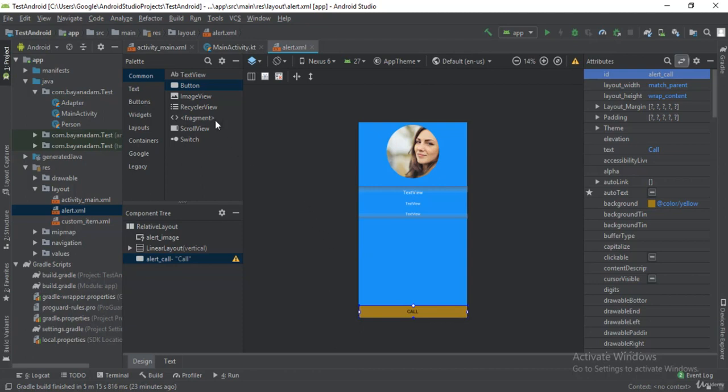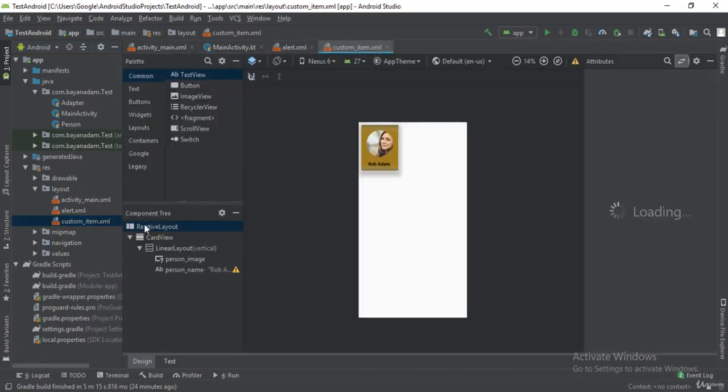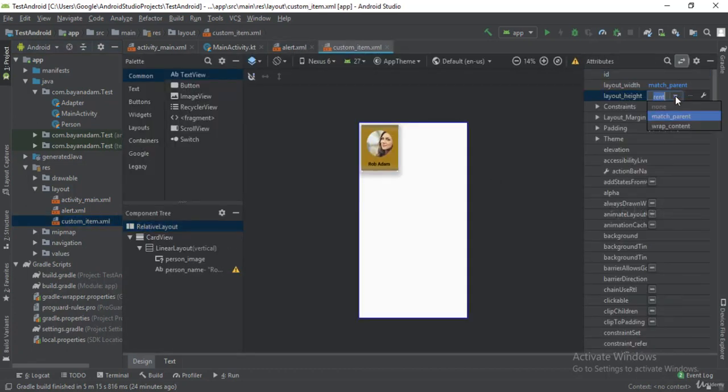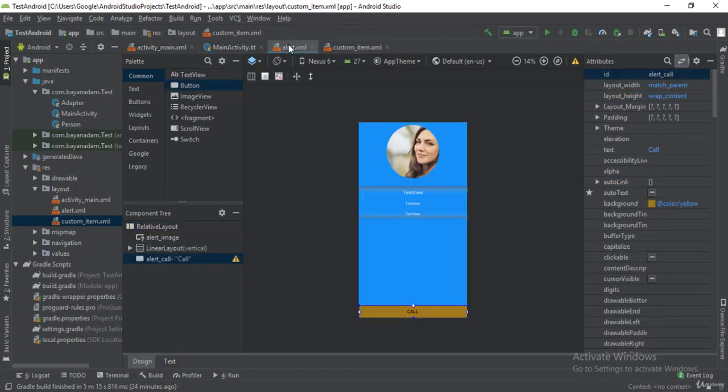But lastly, we forgot something which is inside our custom item here. Okay, I'm gonna select the relative layout and make the height to be wrap content. This is something I have told you about. Okay, so with everything in place, we have solved the problems or the issues that we got with the design, and also we have designed the dialog that will show up once the user clicks on each item.